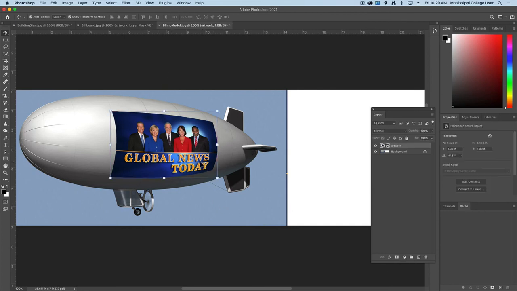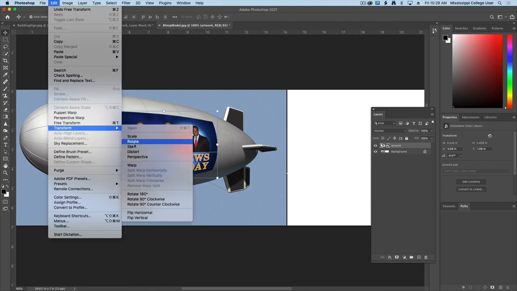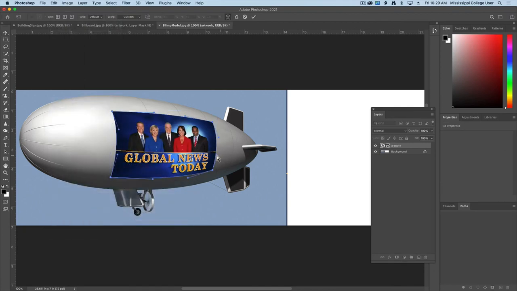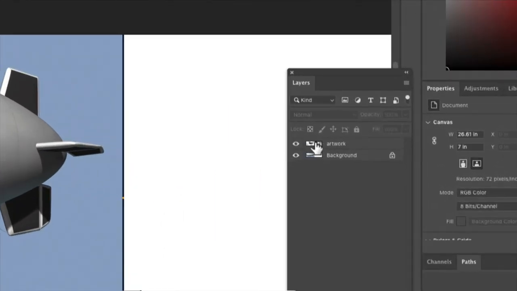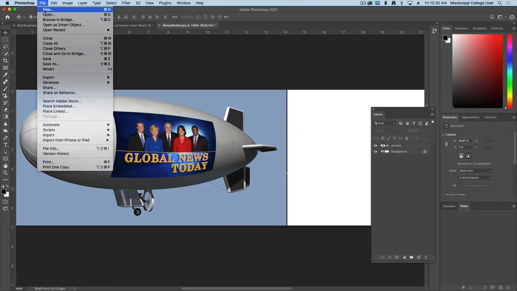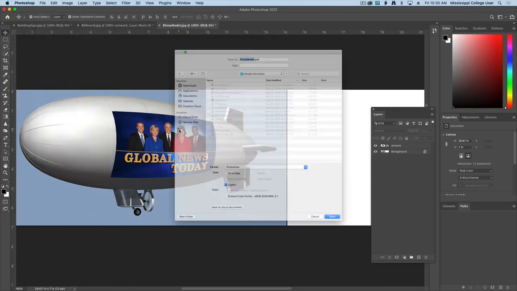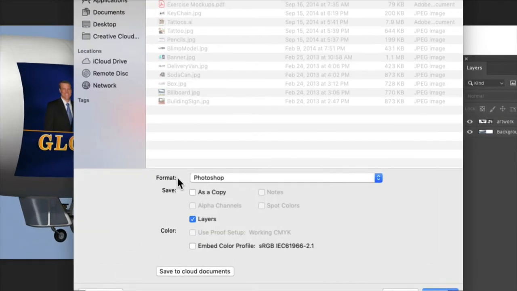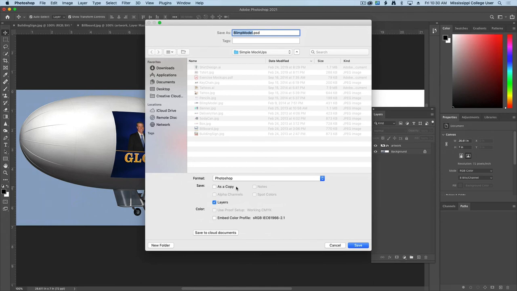At any time, if you need to make changes, you can always go back and redo your warp or your transformation until you feel like it looks close to perfect. Once these are finished, in order to save them and maintain the ability to change your artwork and put more stuff inside of it, make sure you're saving your file as a Photoshop document. With the Photoshop format, this will save all of your layers, and then later on you can go back and place or modify anything that you've done.